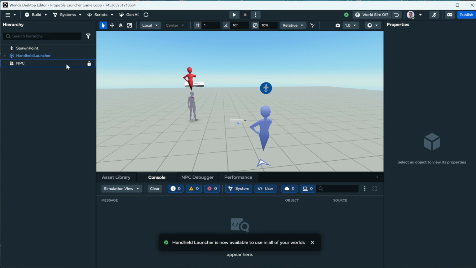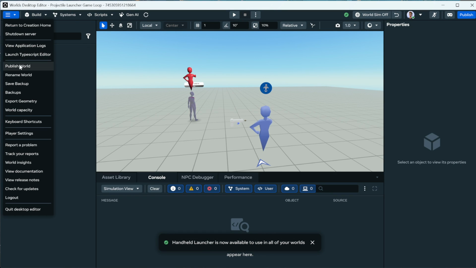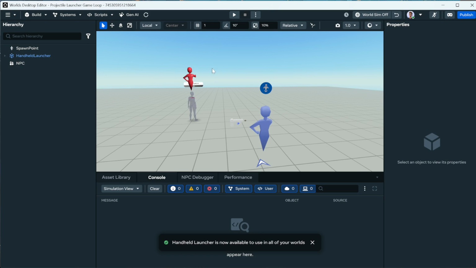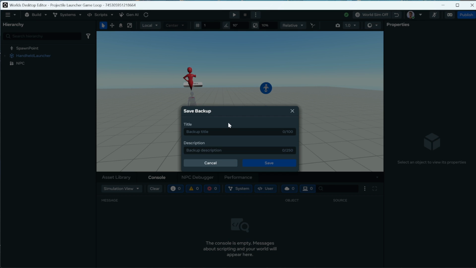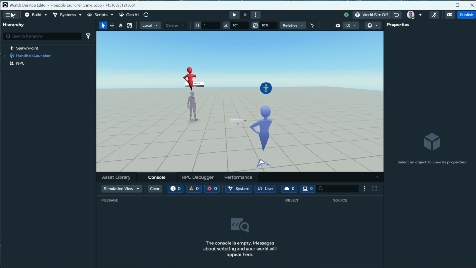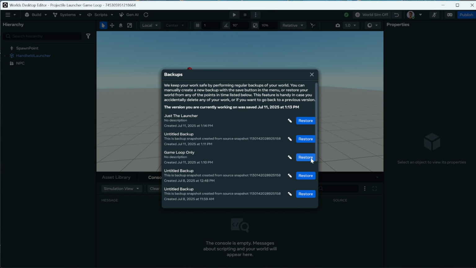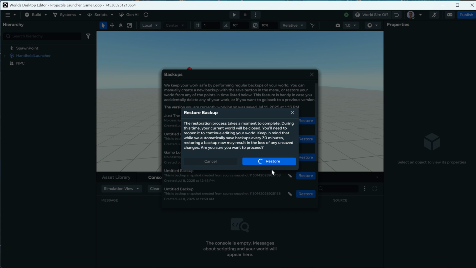And now that that is done, if we go to our backups, we might want to save this backup just so we have it. So let's create a save point of this as well, which we'll call just the launcher. Launcher, and save. And now we can go to our game loop by clicking backups and click restore game loop only and restore.